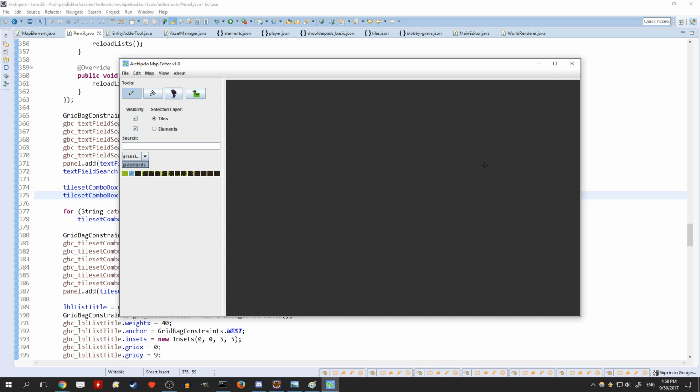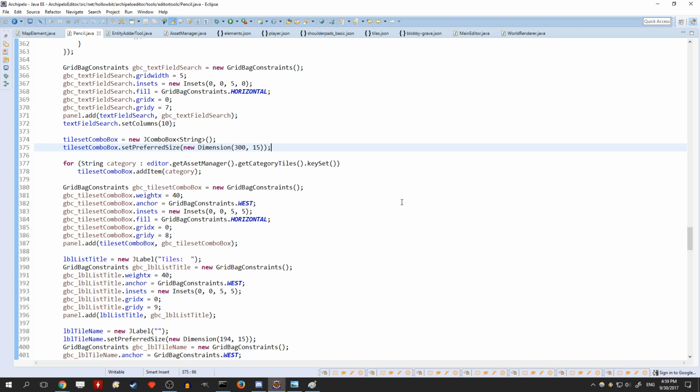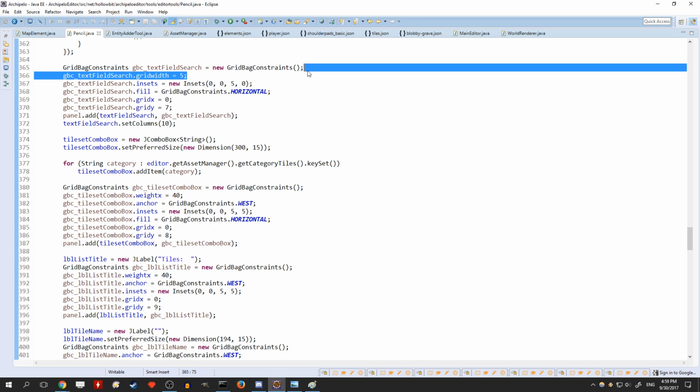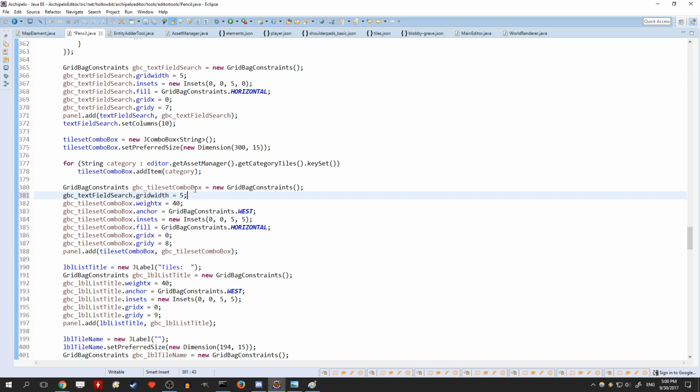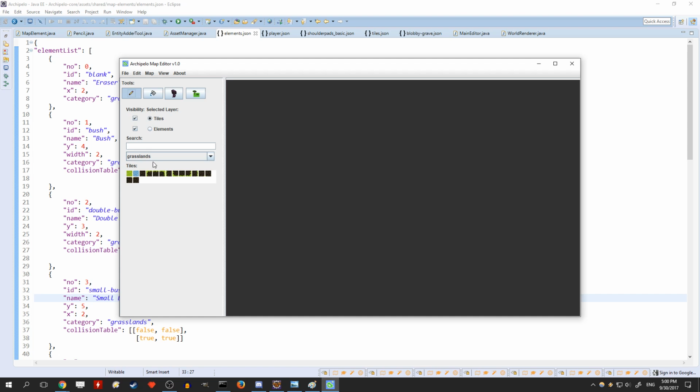Why is it not expanding? Oh, I have to set the grid width. I'm not a big fan of grid bag layouts. Actually, speaking about... oh, there you go. Yeah, that's good.